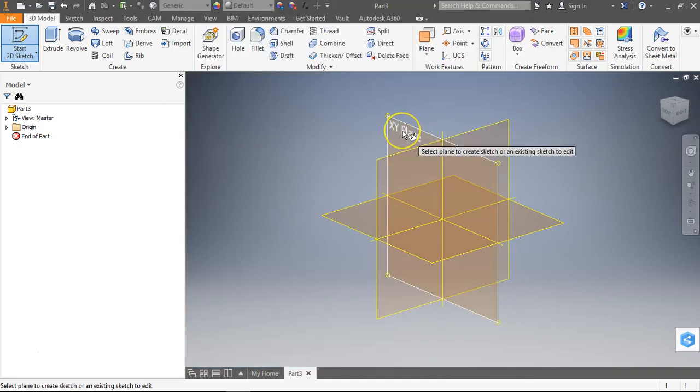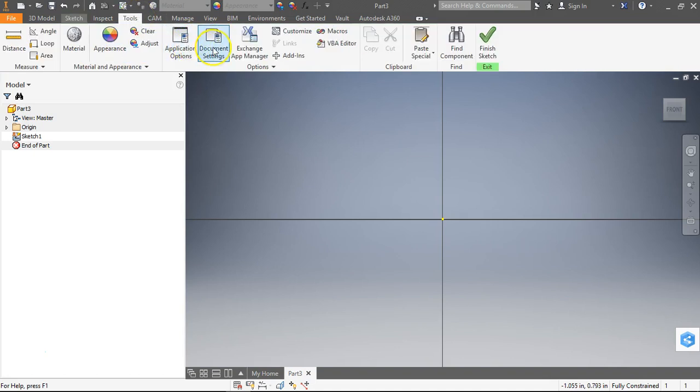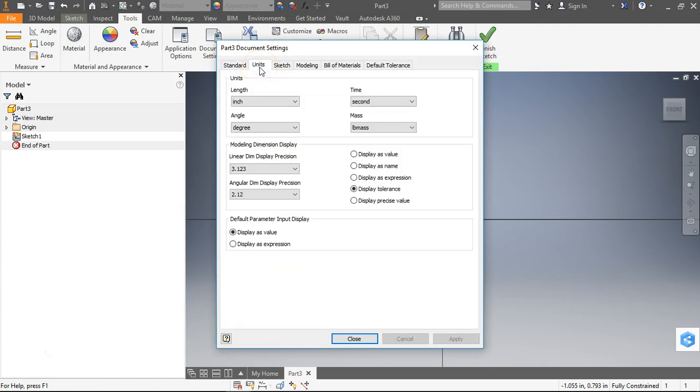Autodesk Inventor defaults to inches. So to change it from inches to millimeters, you need to click the Tools tab and click Document Settings and change the Units tab to millimeters. And go ahead and hit Apply and Close.